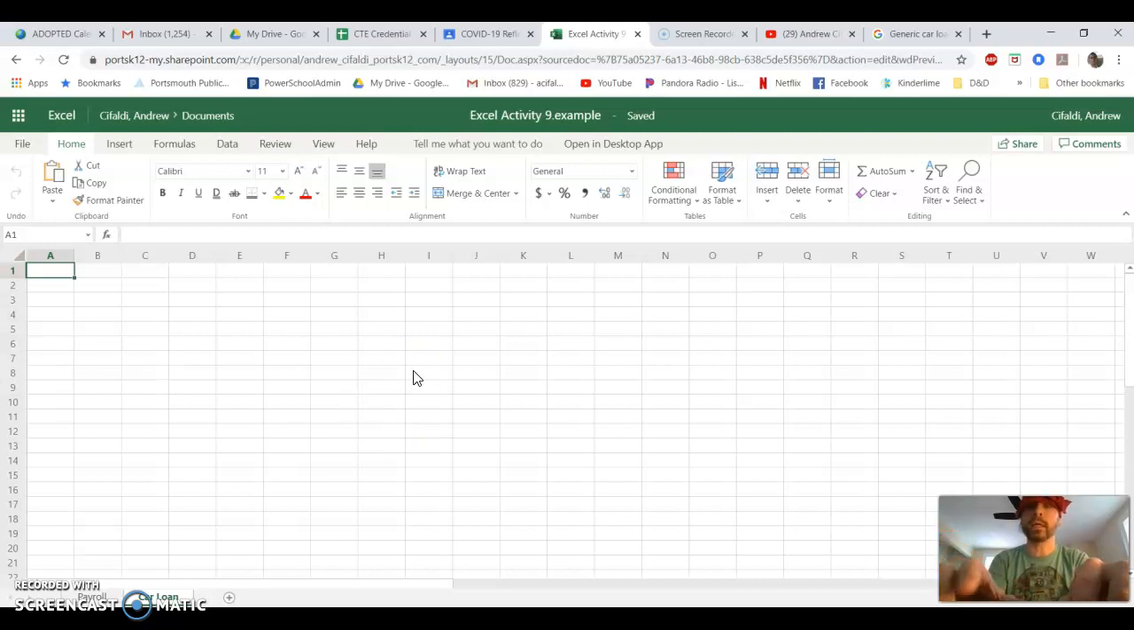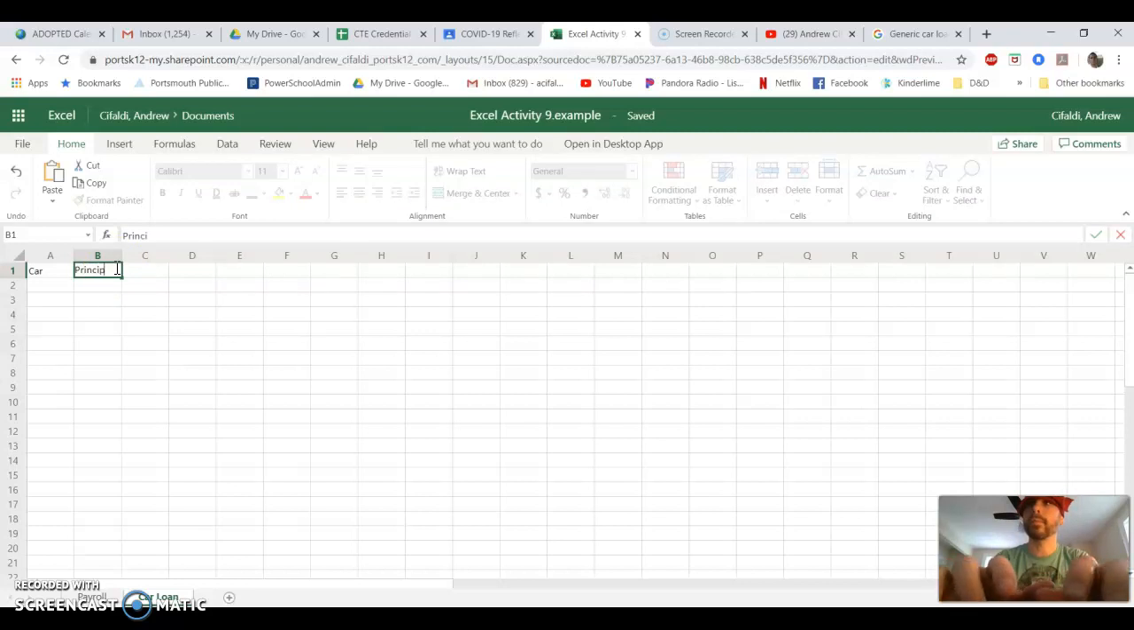We're going to put in car. And to the right of this, we're going to put what's called the principal. The principal is a fancy way of saying what's the original value of the car. Like how much does it cost? If I go to my neighbor and he's got that sticker in the window that says I'm selling this car for this amount, that's the principal amount.